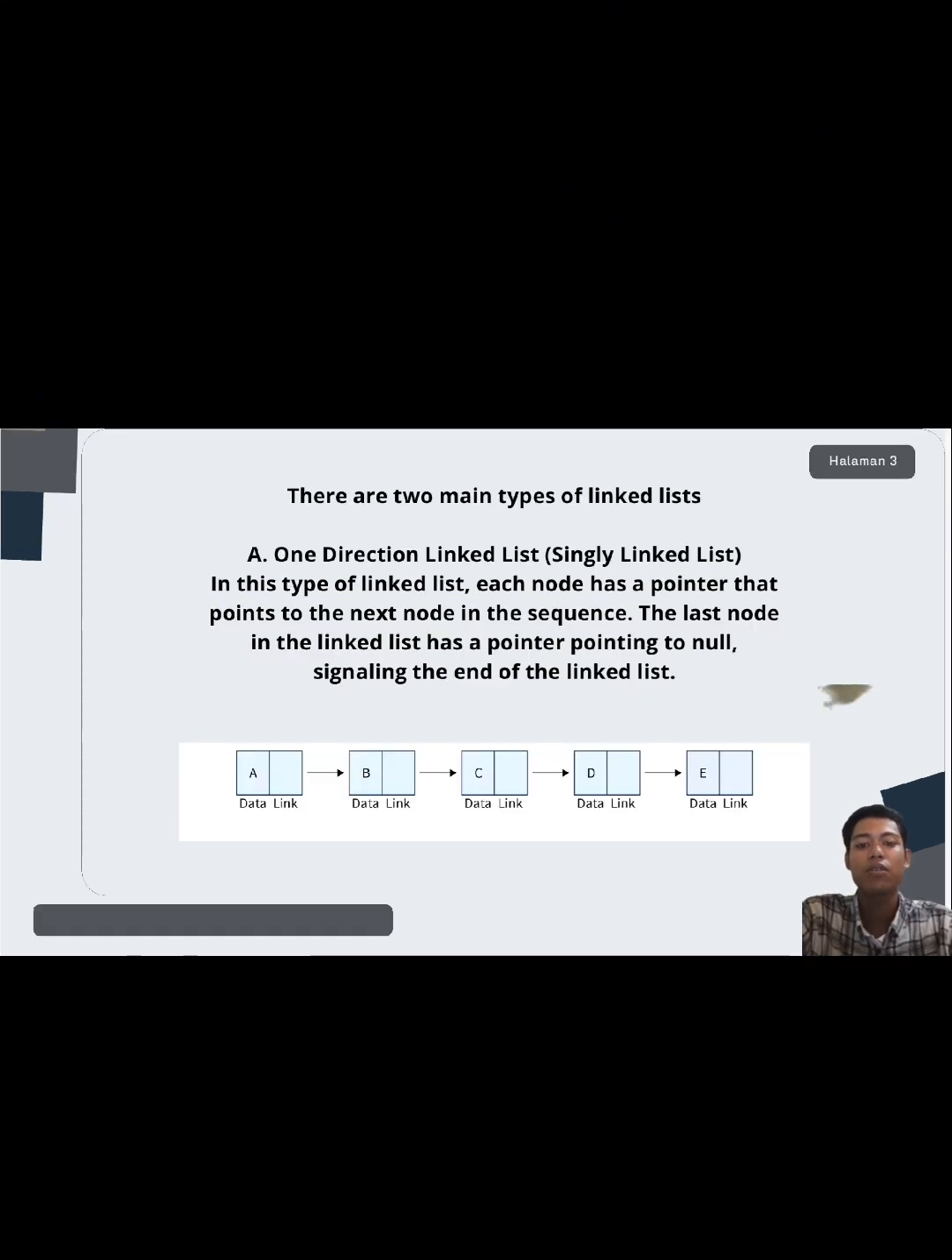I will explain to you about a single linked list. One direction linked list, single linked list, is a type of linked list. Each node has a pointer that points to the next node in sequence. The last node in the linked list has a pointer pointing to null, signaling the end of the linked list.